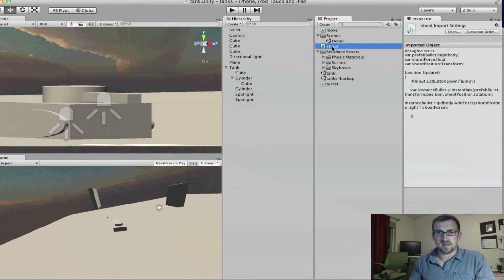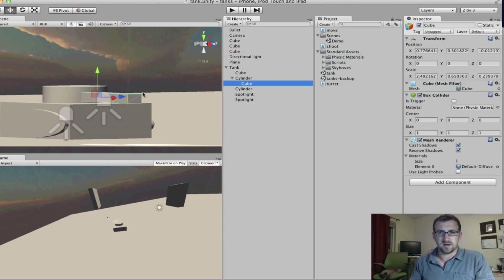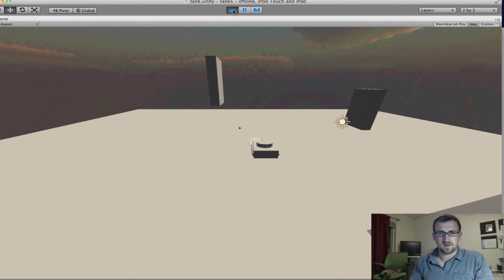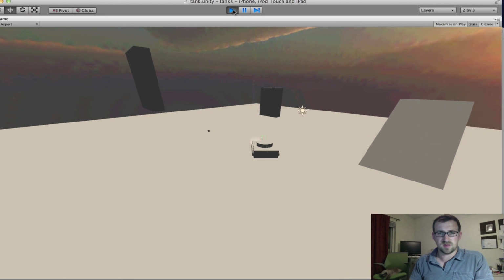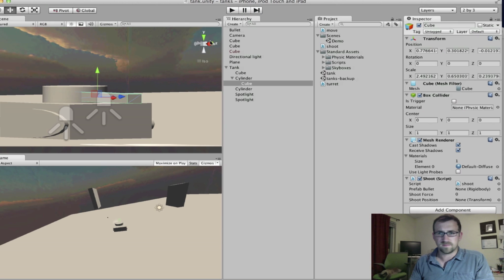So now let's take that shoot script and drag it onto our cube, so our turret here. So just drag that there. Alright, so now we have the new component of the script on our cube. So let's click play and see what we have. So I'm going to drive and press spacebar. Nothing's happening. Let's see if we can figure out what's wrong real quick.